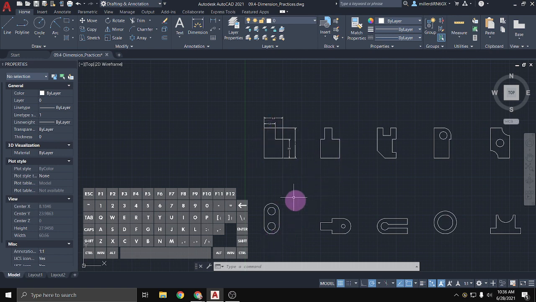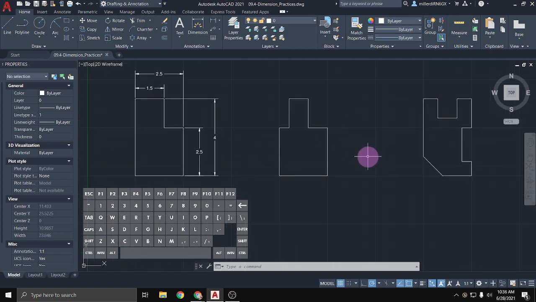We'll do this one and this one for sure, maybe do another one, or just parts of it, just to go over how the dimension tool works. And then we'll look at the styles.